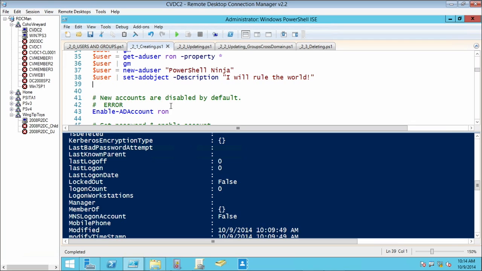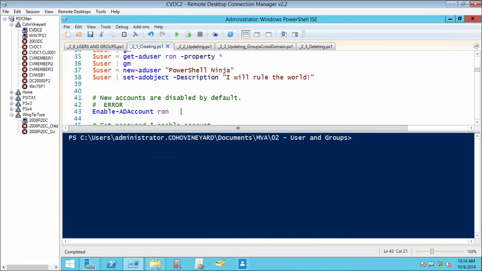So here's the problem with Ron. Ron is not enabled. He is not ready to roll. Now, let me see if I got this correct. When you create accounts in Active Directory by default with PowerShell, they are not enabled? Correct. So when you do the New-ADUser, you need to either specify that it gets enabled, or you have to go back later and enable it. Right. Before anybody can log in as that user.